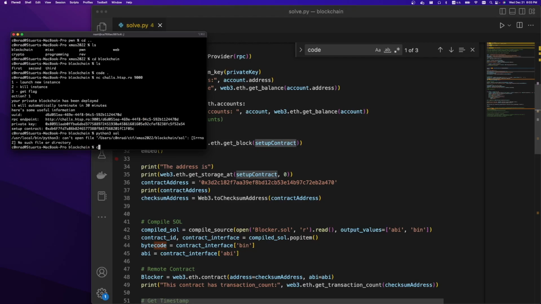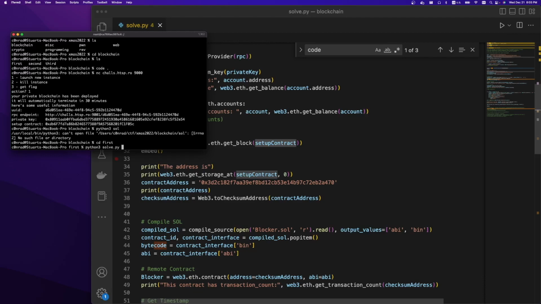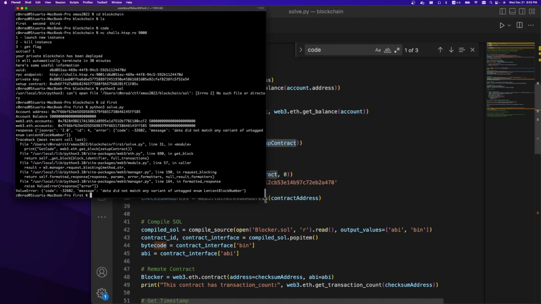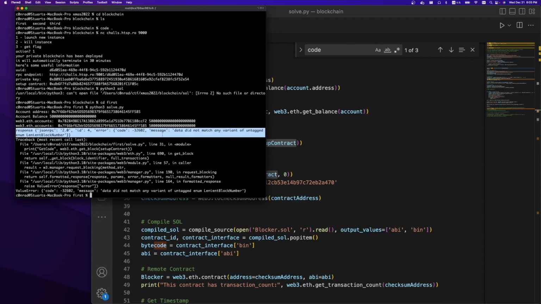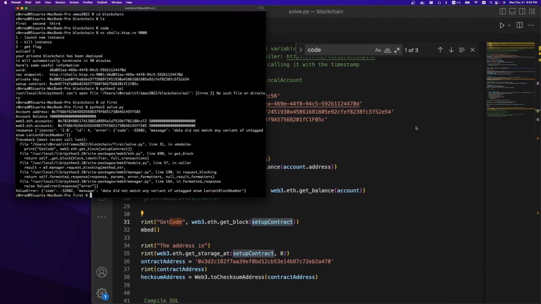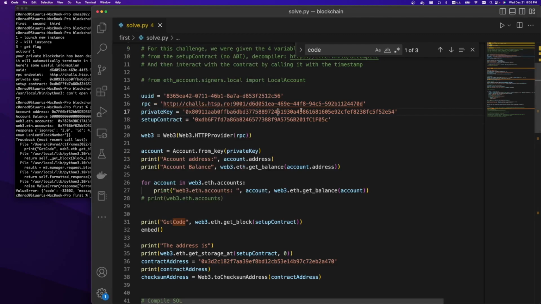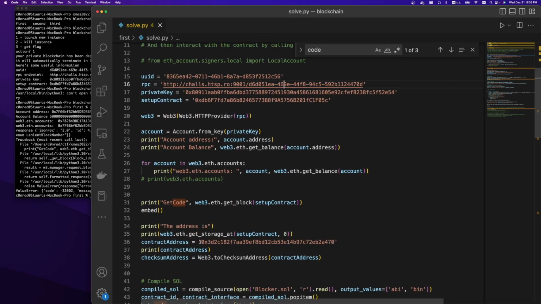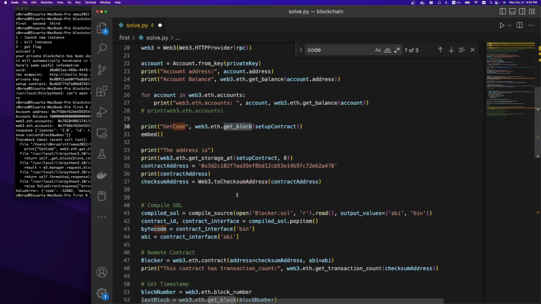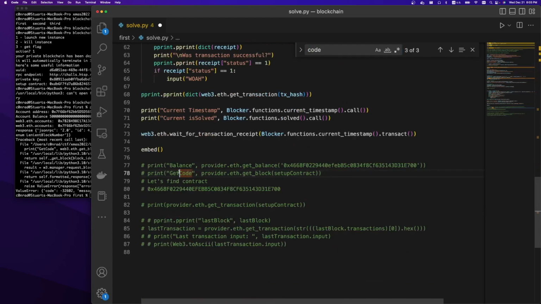Oh. Didn't like it. Data did not match. Something's not right. We have the primary key. We have this. I'm not going to try to debug it, but basically we're going to get the code here. Oh, this is get block. We want code. Oh.